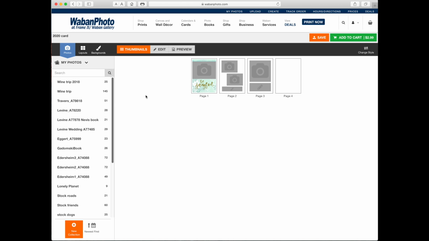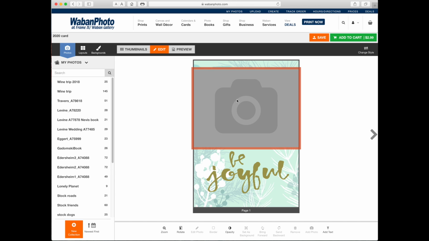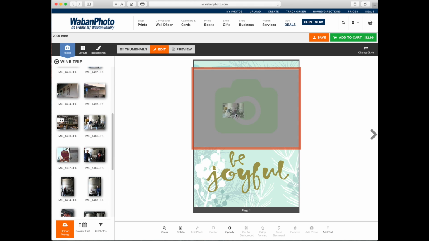Now we're into the card builder. You have various options in the builder as to how to design your card. On the left, you have all of your photo collections that you've uploaded to the website. And then in the middle, you have your pages of the card. You can see them by thumbnail, edit each page, and then preview the whole card. So if you click on the first page, it shows you Be Joyful, and you can put a photo here. All you have to do is select from your photos and just drag and drop the photo into there.